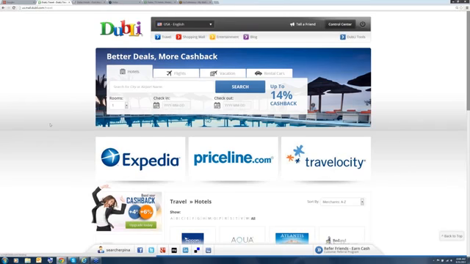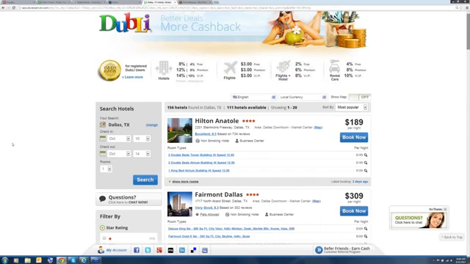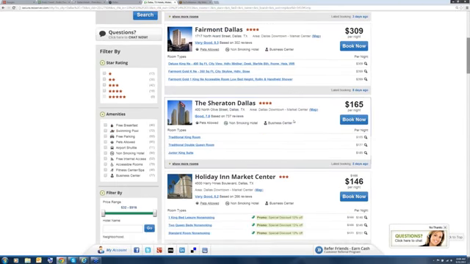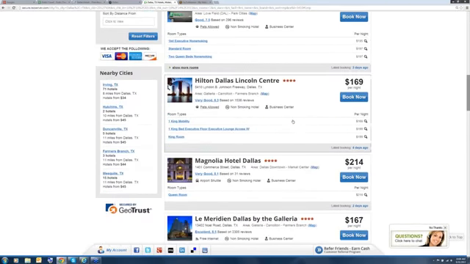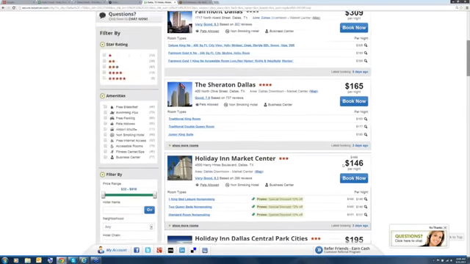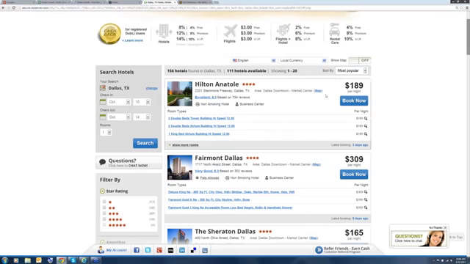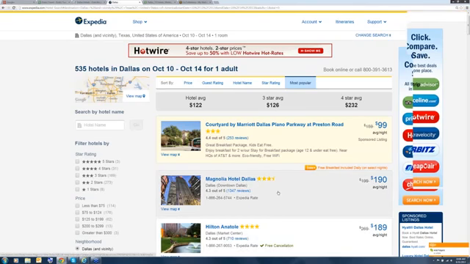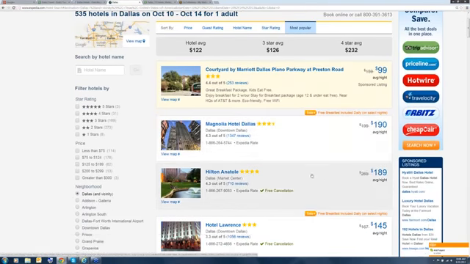And so now I'm going to start over here with the Priceline search. Here's the Hilton Anatole. And there's another one that I was looking at as I scroll down here. I think, yeah, it was the Magnolia Hotel. The Magnolia Hotel is $214, and the Hotel Anatole is $189. This is on Priceline. Now the other tab that opened, which is Expedia, here's the Magnolia Hotel. It's $190. Here's the Hilton, $189.